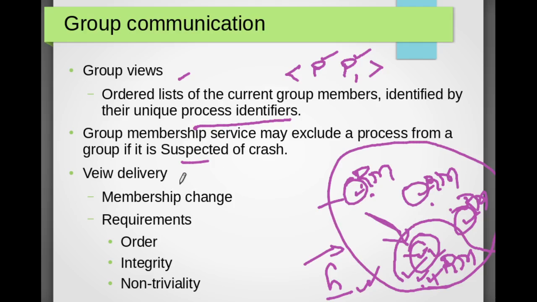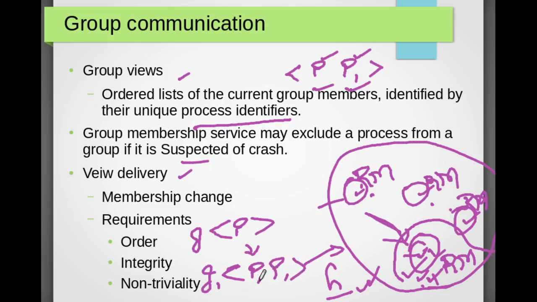Now there is something called view delivery. Suppose you have these group views, which will definitely have the processes. So whenever the membership changes, the group view will change, right? Earlier it was empty, then process P came. Later on, suppose this was group G, this is group G1, you had P and now you have P1 also. This is P comma P1.